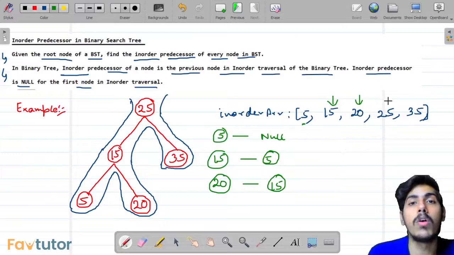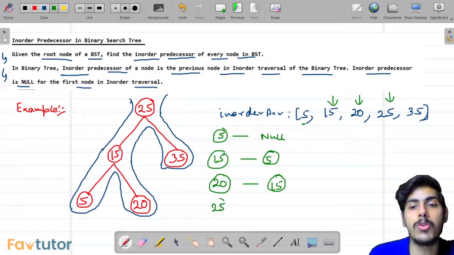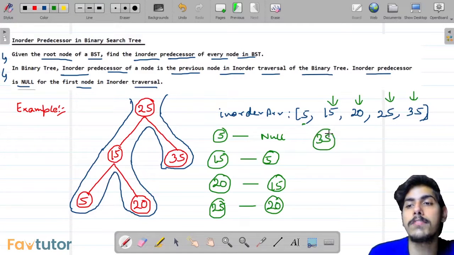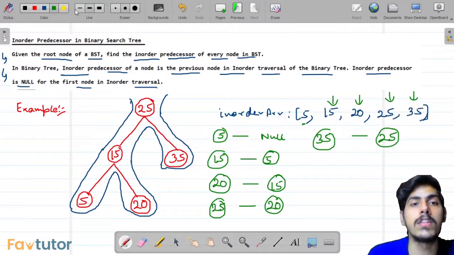Now for node 25, what is the Inorder predecessor? The Inorder predecessor for node 25 is node 20. Now for node 35, what is the Inorder predecessor? The Inorder predecessor for node 35 is node 25, because 25 is the previous node in Inorder traversal. So what are we going to return? We are simply going to return all the Inorder predecessors.